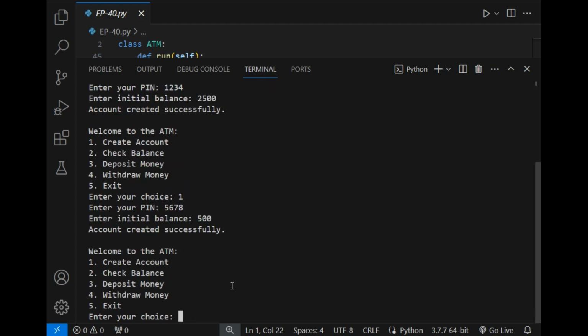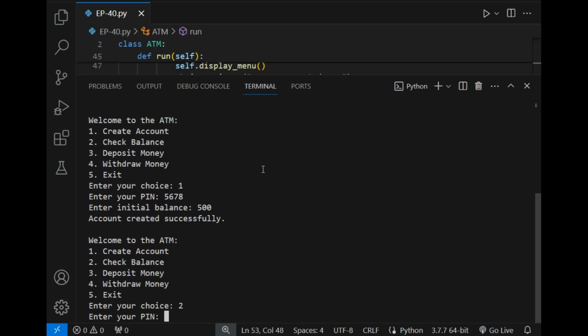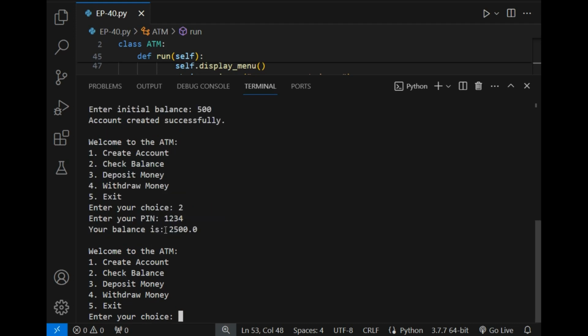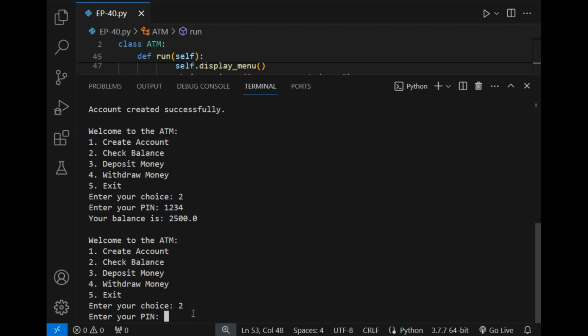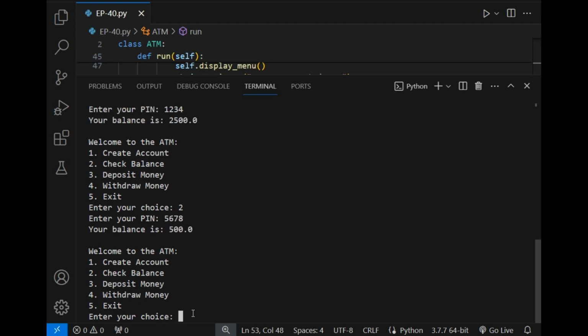So let's try option number 2, which is check balance. So it is asking me to enter my PIN. So let's try by giving the PIN of user 1, which is 1234. So the account balance is 2500, which is correct. Now let's verify the second user. I will simply type PIN 5678 and the answer is 500, which is absolutely correct.